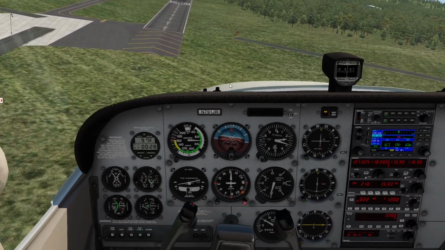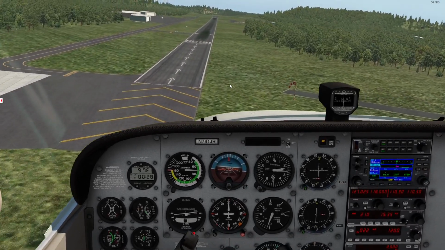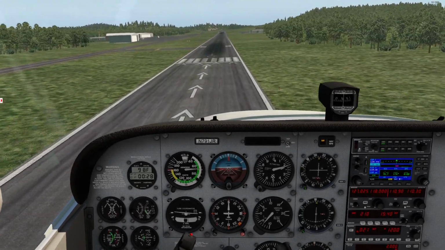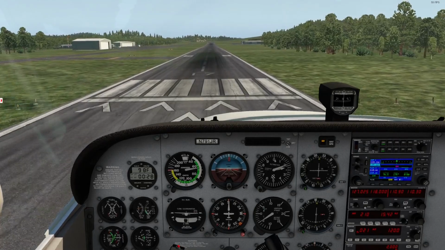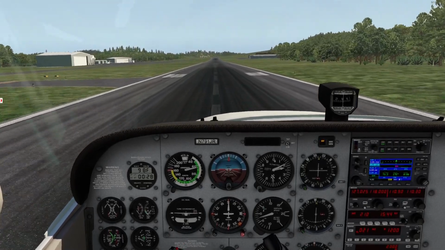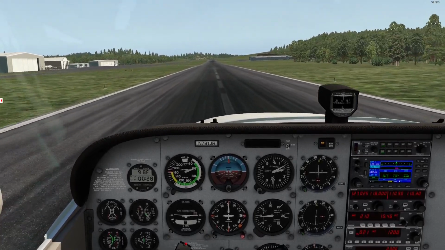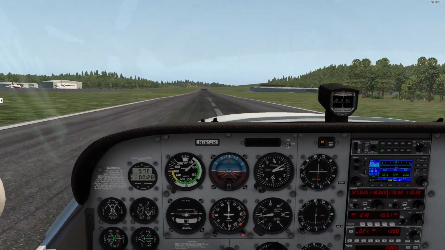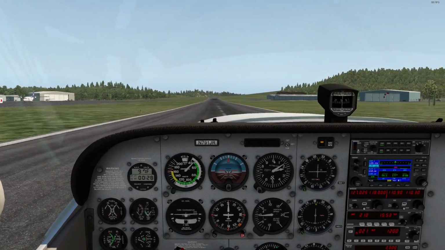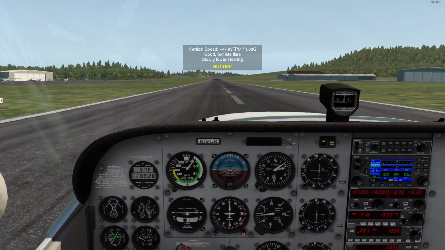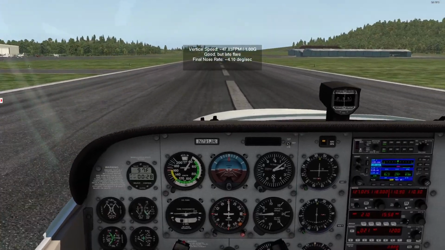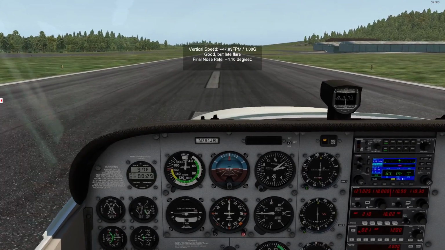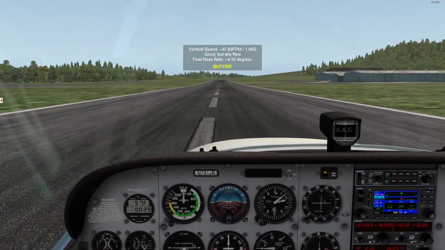And actually, I'm going to do a stop and go just so I can demonstrate where my trim actually is right now. Just going to keep the power idle throughout the whole thing. Over the numbers. Let's give it a flare. A bit of a float. Okay, and let's come to a full stop. Shimmy the nose wheel. Let's come to a full stop here. Alright.